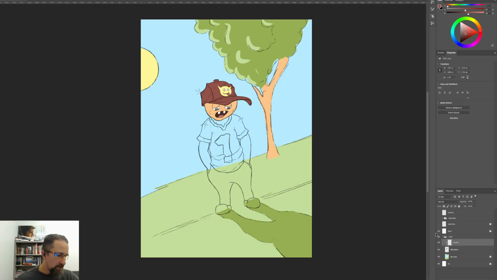All right, so next thing, custom brushes. Everybody wants a custom brush. Everybody thinks that the custom brush has a secret sauce to making awesome art. It can, but not necessarily.